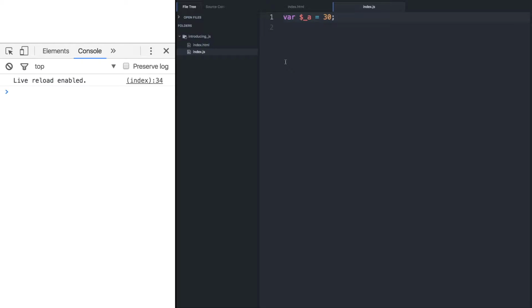Lastly, let's talk about variable names that potentially include more than one word within them. Consider the following statement. Var first greeting equals hello. Would this statement work? No, we see uncaught syntax error, unexpected identifier. Now, this is because JavaScript keywords or variable names or identifiers cannot have spaces within them.